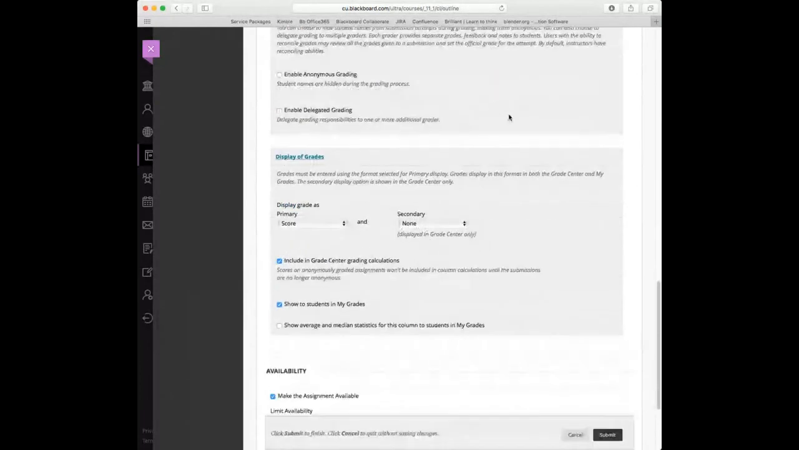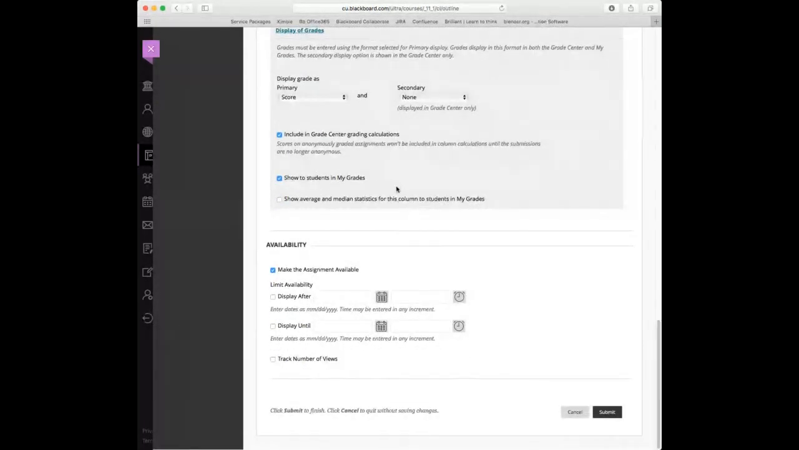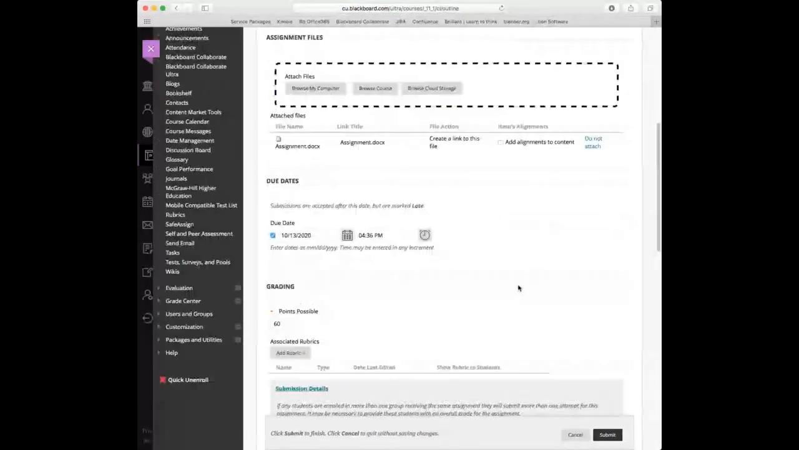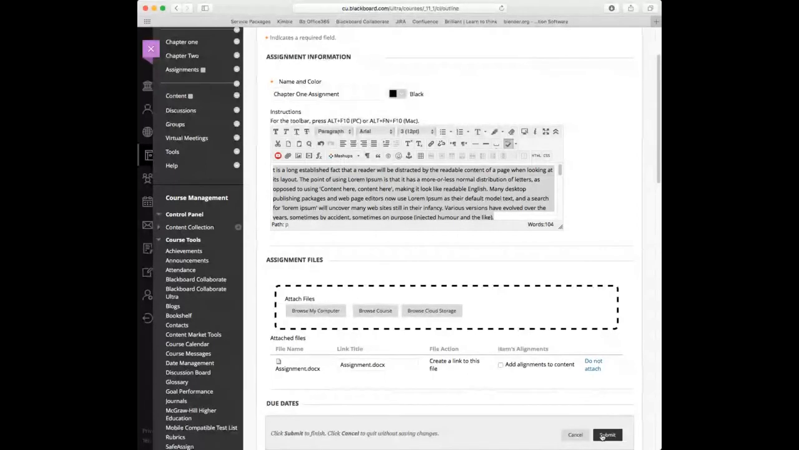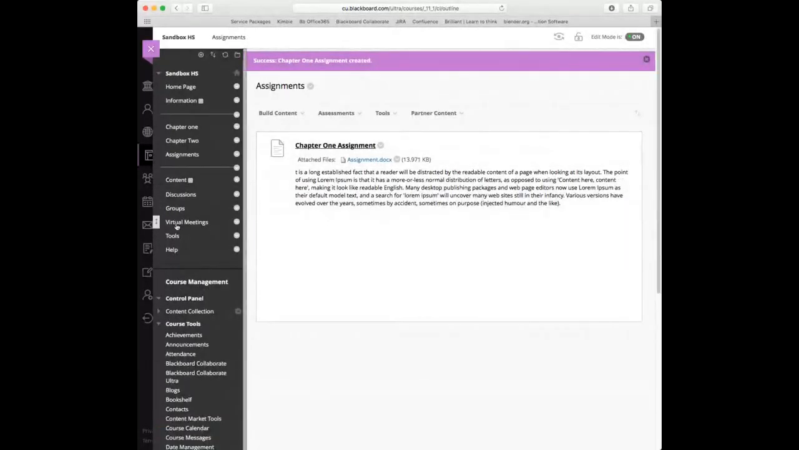And then you specify how to display these grades on the Grade Center. We will talk about that in the next topic about the Grade Center. And once everything is configured, you can just click on Submit. And then we would have the assignment created in the assignments area.